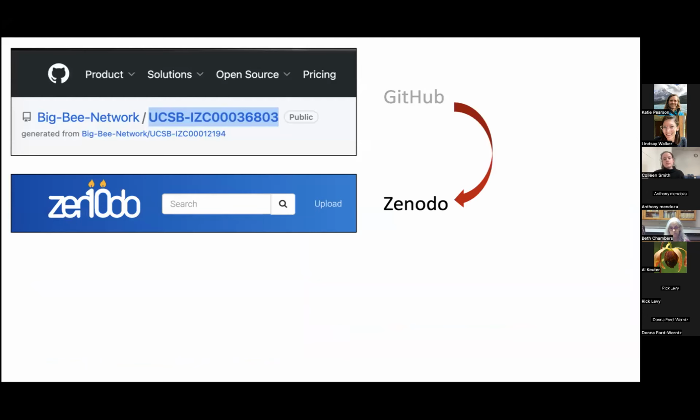And the reason we chose GitHub is because it's really nicely integrated with Zenodo. So any GitHub repository is citable using Zenodo. So we can publish this set of 3D images on Zenodo and get a digital object identifier, or a DOI, that we can then cite in our paper.